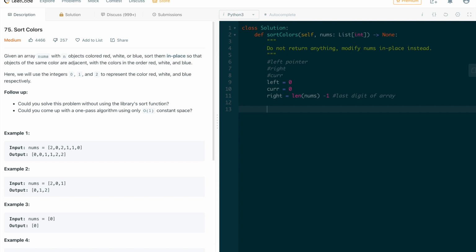Okay, so we're going to iterate through the array, and we're going to do that until we get to a point whereby the current number is not less than or equal to the number on the right. So this is what we're going to do. While current is less than or equal to right, we'll go ahead and do our checks. In this case, we're going to check for 0.